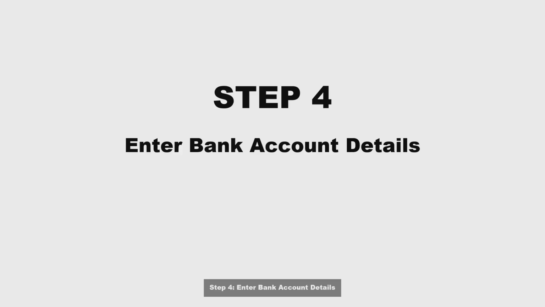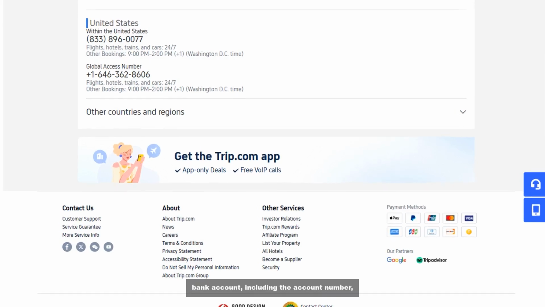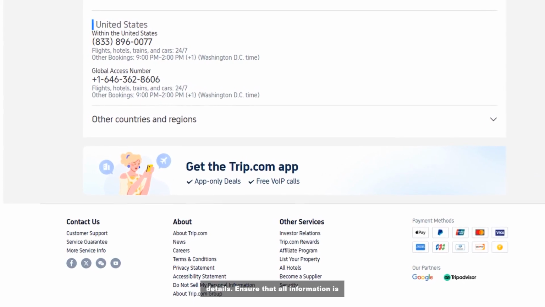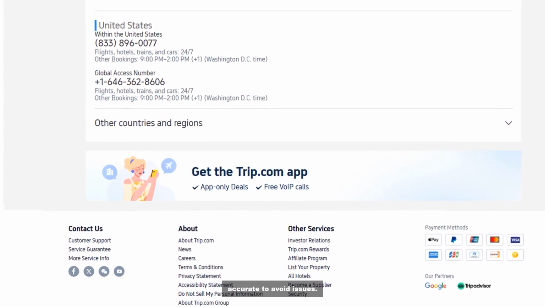Step 4. Enter bank account details. Fill in the required information for your bank account, including the account number, routing number, and any other requested details. Ensure that all information is accurate to avoid issues.